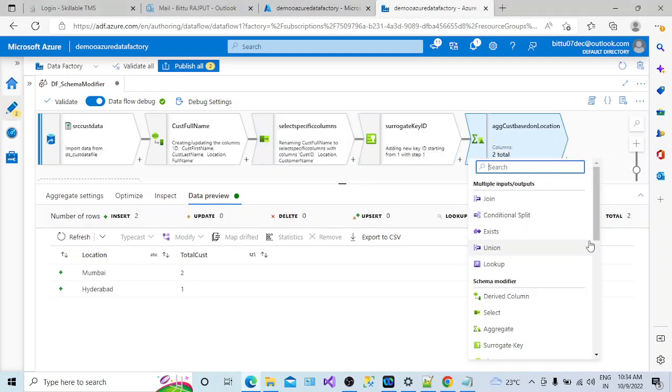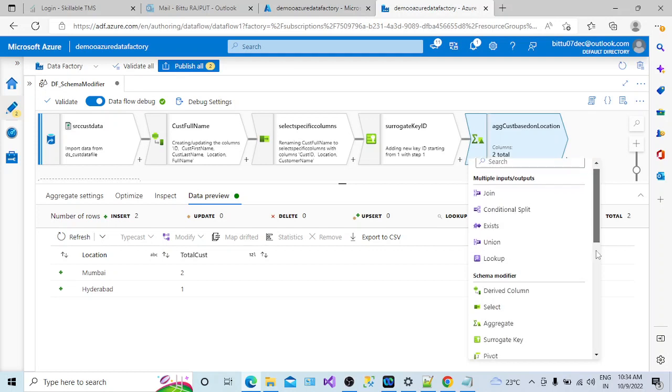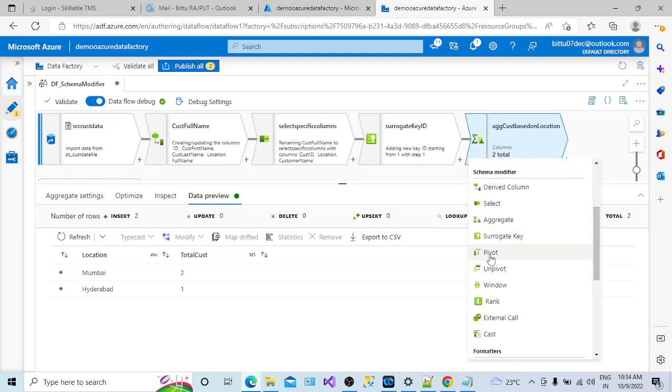Now go back here to the schema modifier. Now you can see that we have pivot, unpivot, window, rank, external call, and cast. I will cover these in the next session, because otherwise the video will be very long, and these are a little bit advanced, and I will take another example to showcase this type of schema modifier.